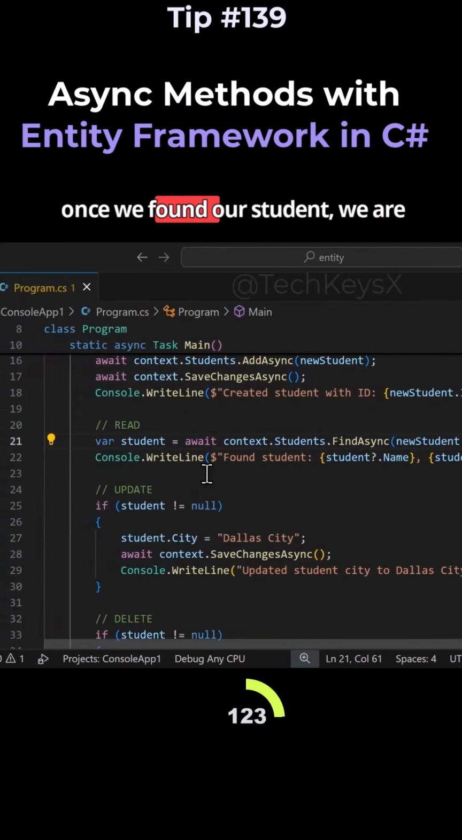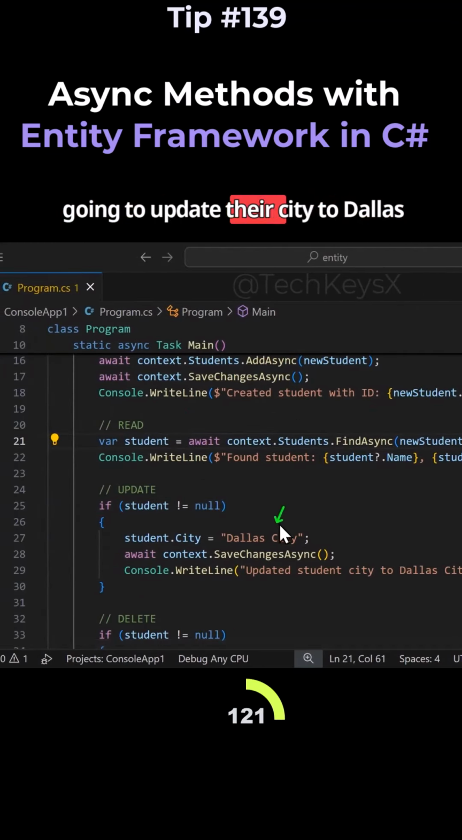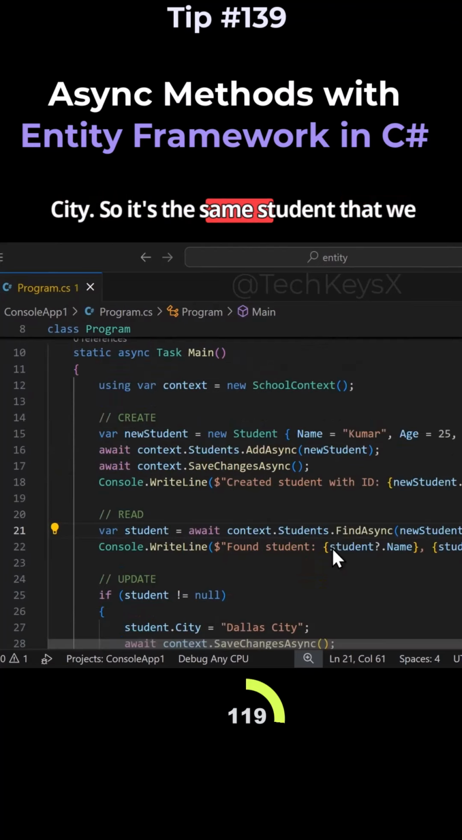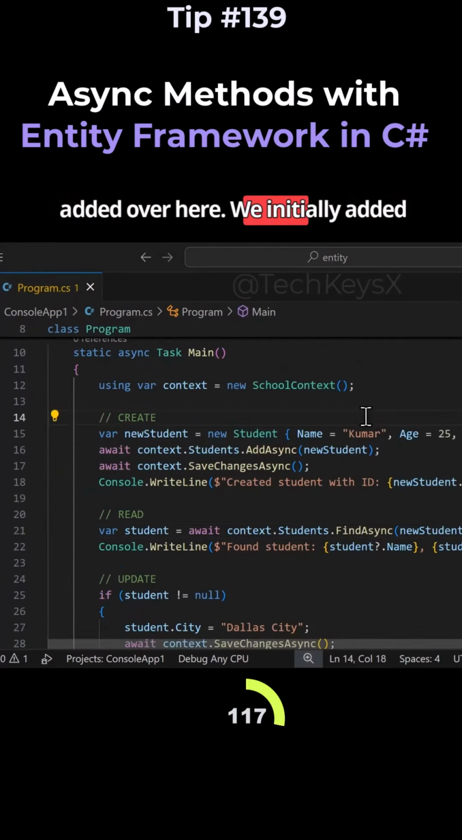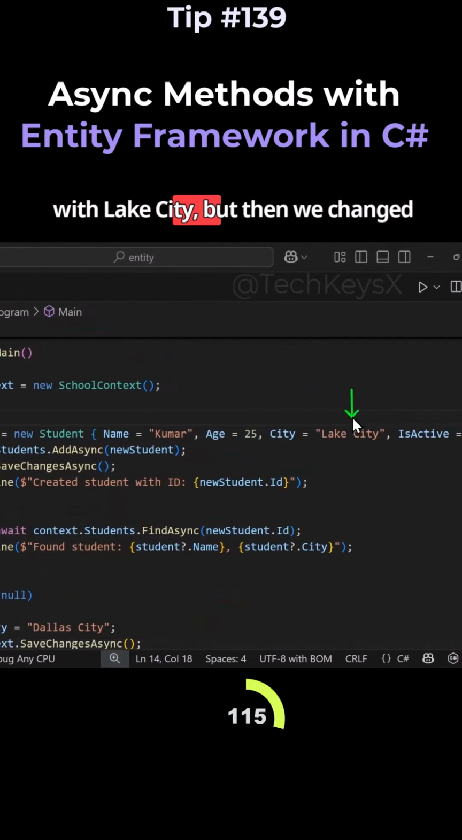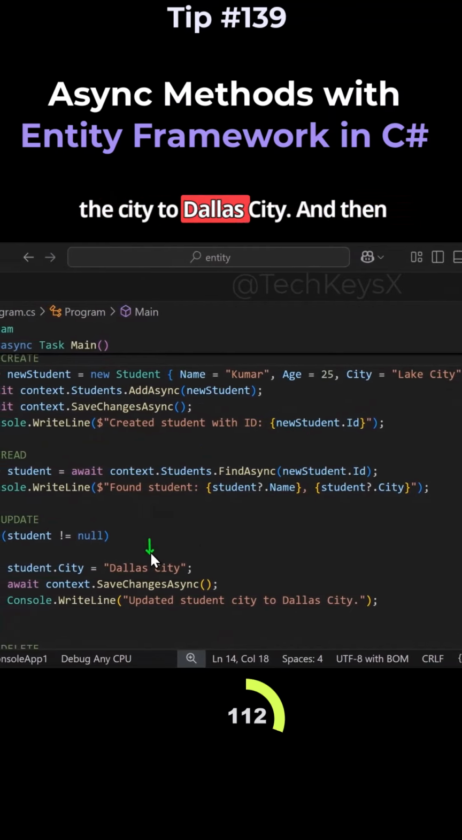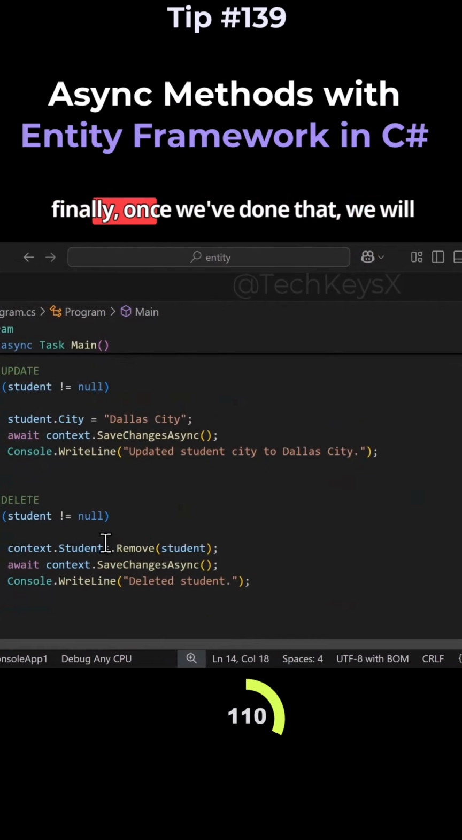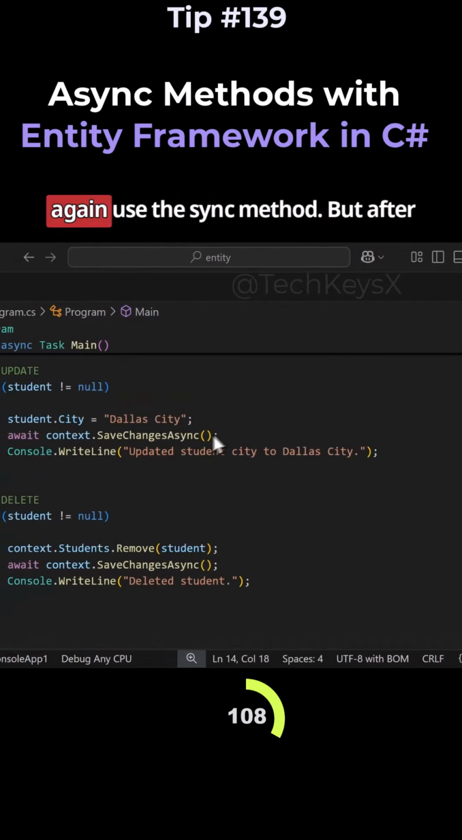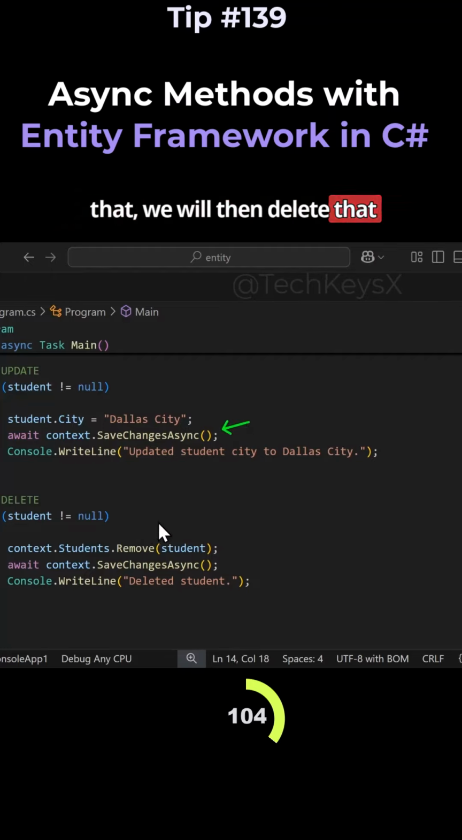And then once we found that student, we are going to update the city to Dallas City. So it's the same student that we added over here. We initially added with Lake City, but then we changed the city to Dallas City. And then finally, once we've done that, we will again use the SaveChangesAsync method. But after that, we will then delete that student.